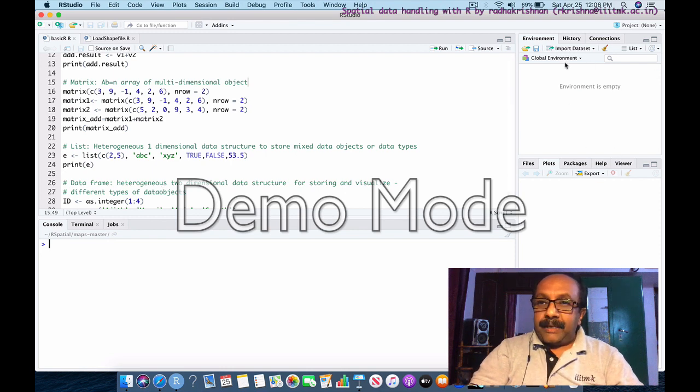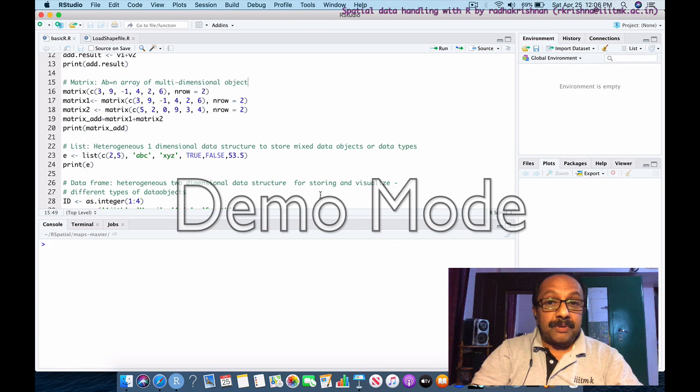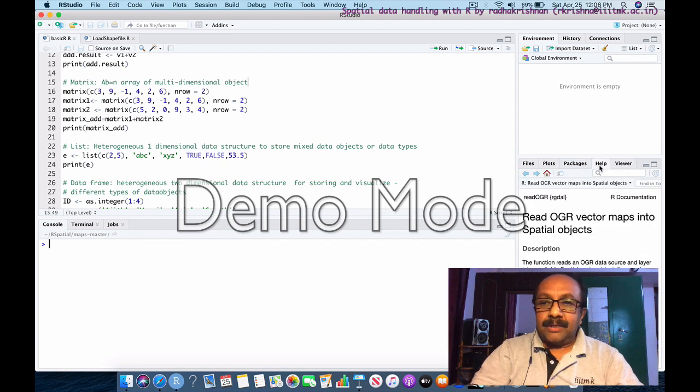And this is another pane which has 3 tabs: environment, history and connections. Whatever variables we are assigning here and the objects we are calling, those will be displayed here. And here you can see the file structure of the machine. Then you can see the plot, whatever visualization we are making in R, it will be displayed here. And this is the list of packages, and there is a help. Whenever there is some doubt regarding a class or a function, you can just type in here and search the syntax, the usage pattern of that.